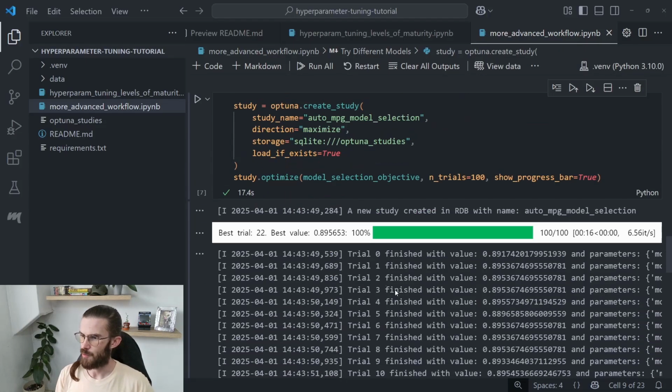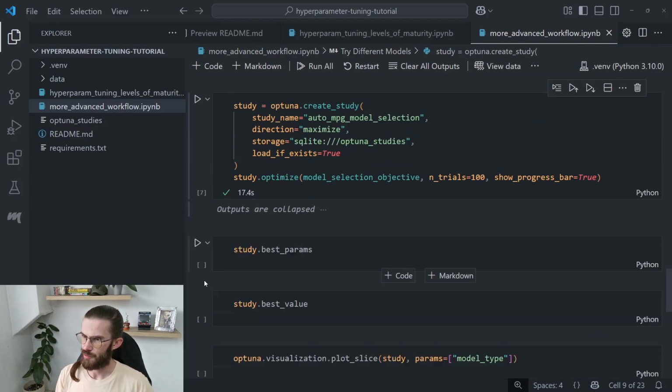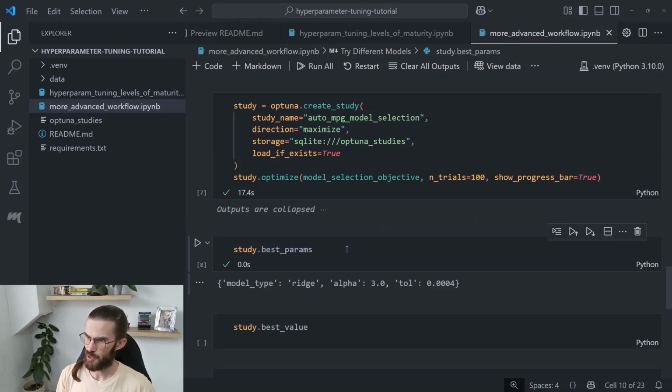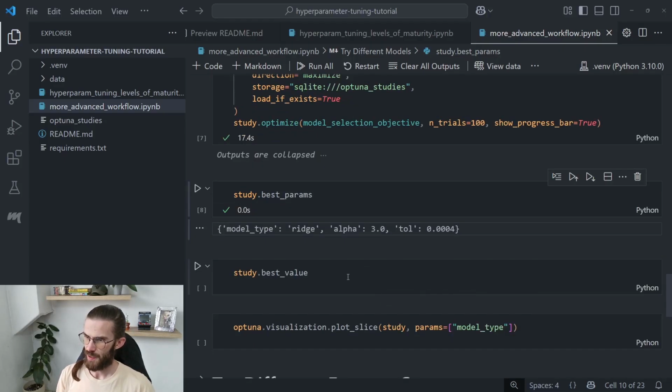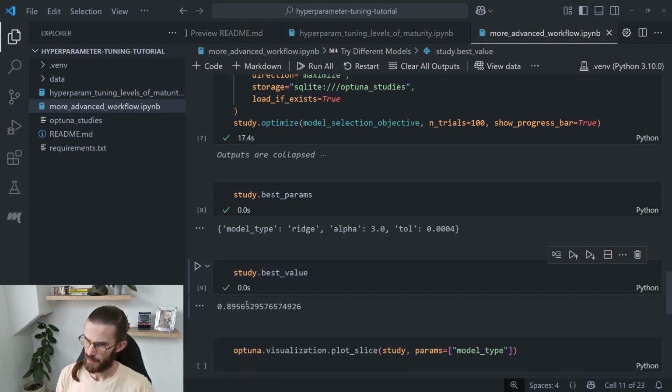Alright, so we've got our results. We ran 100 different trials, so let's check the best parameters. Turns out that the optimal model type over here is ridge with an alpha value of 3 and a tolerance of 0.0004. And let's take a look at our best value. Okay, this is 0.895, so pretty good.